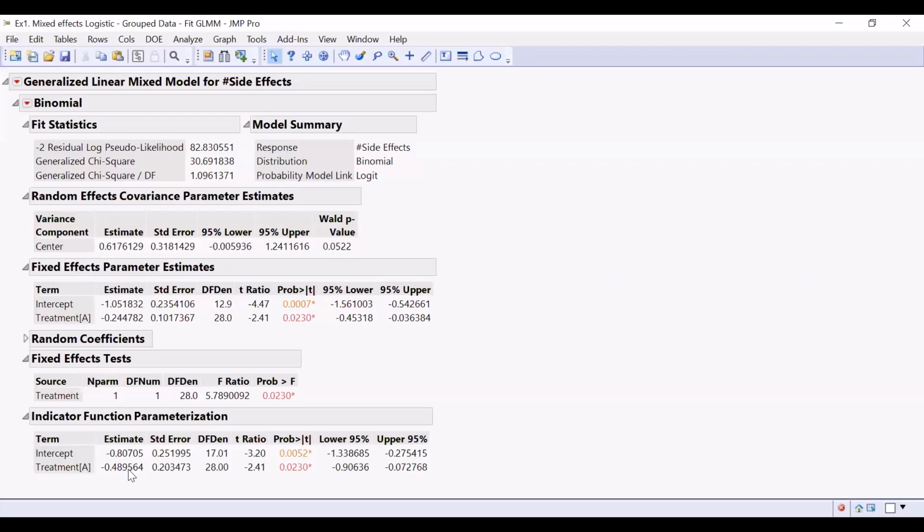You want to report the odds ratio instead of the log odds ratio. You can exponentiate this coefficient. I think this will give you 0.67, I think, right? So that means that patients who receive treatment A are less likely to report severe side effects than patients in treatment B.